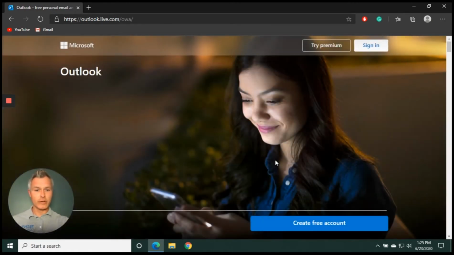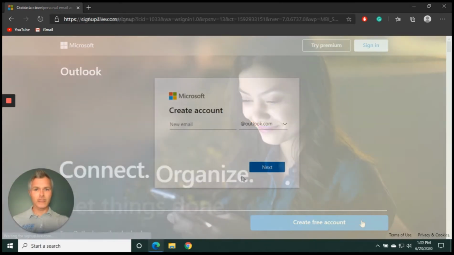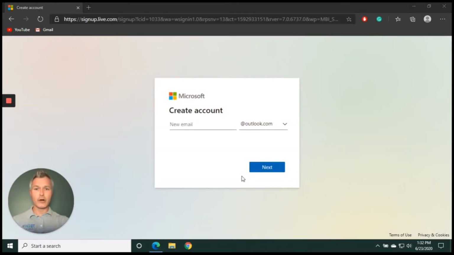Now what we're looking for is this create free account button down in the corner. I'm going to click on that. The first thing they have us do in here is picking our new email address. I'm going to click inside the new email text box. I'm going to type in what it is that I would like my address to be, and then to push forward, I'm going to click on the next button.